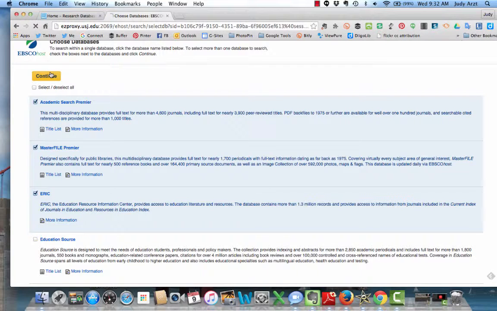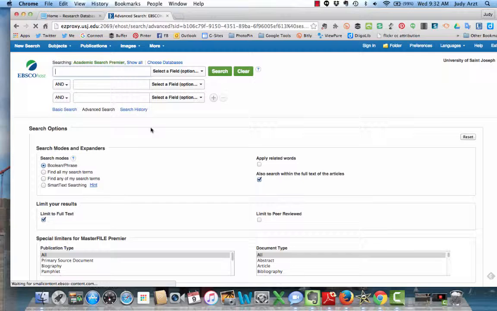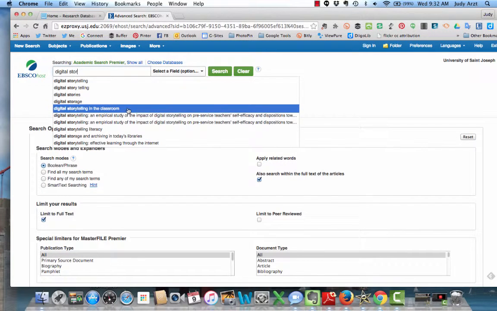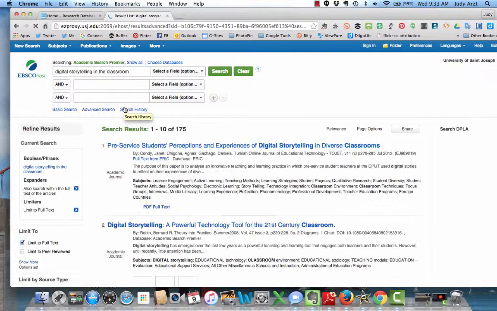When I press continue, this is where I do my searching, and I have a few different options here. I'm searching for information on digital storytelling, and notice what I'm really interested in, and it's starting to identify things for me, it's the digital storytelling in the classroom. Now, the tricky thing about EBSCO is getting the right search terms in, and if you pick a term that's too broad, you might get too many results. So you need to play around with this a bit. I am going to take that particular option.